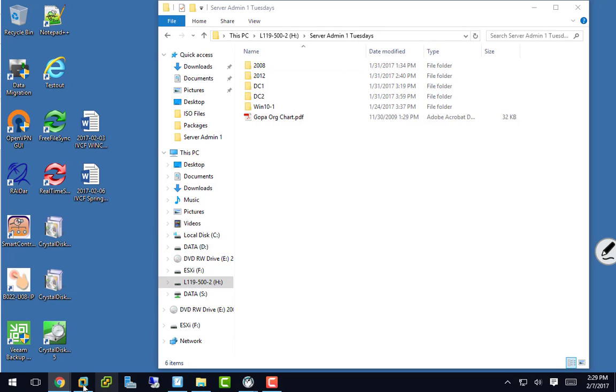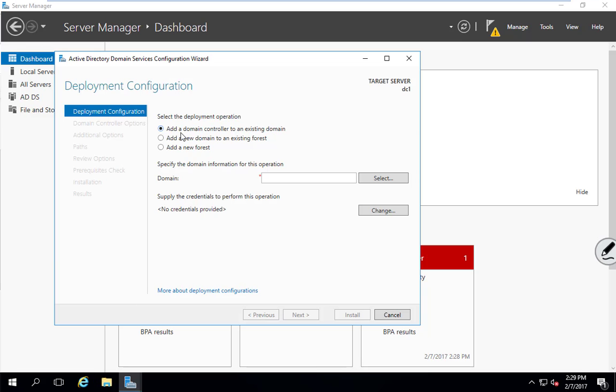So it's basically saying, let me get back to my screen. I'm going to add a domain controller to an existing domain. So the domain already is there. I'm just being another one. Another option is add a new domain to an existing forest. So the forest is there. I'm just making a new domain within it, or a whole brand new forest.